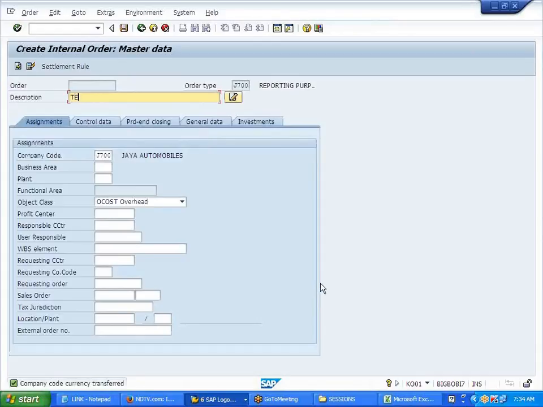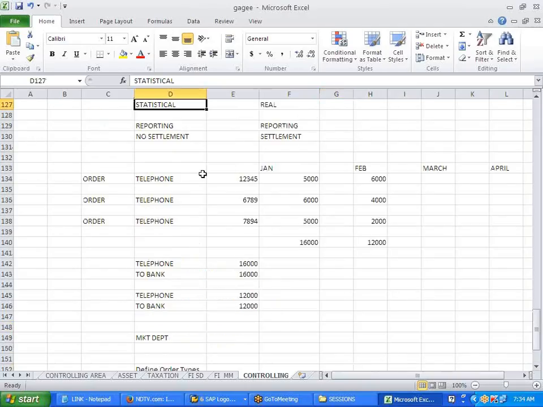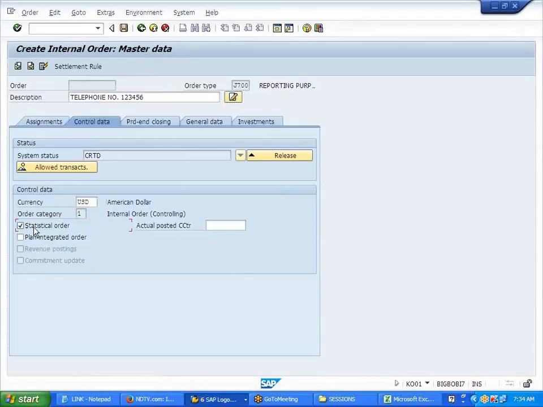This order I'm creating for, let's say, telephone number 1 2 3 4 5 6. Okay, business area J700. Okay, now I was talking about statistical, right? We use it only for reporting purpose, right? Statistical orders. So for the statistical orders, how do we know that the order is statistical? Here we select statistical. Can you see here? Here in the control data we select this as a statistical order.